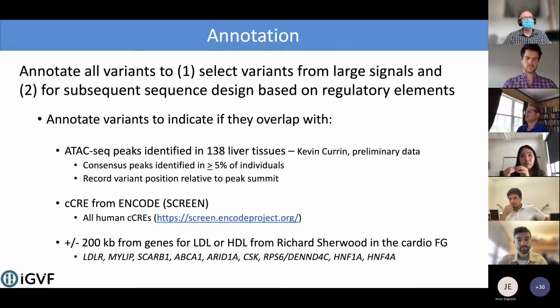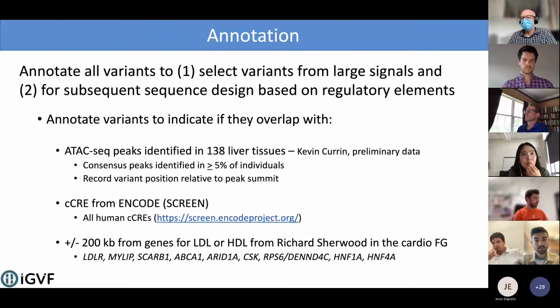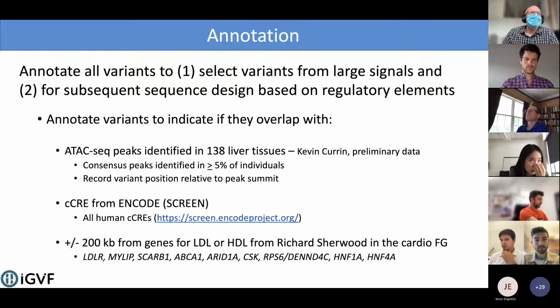So basically, there are three main categories here. One is a set of ATAC-seq peaks identified in the multi-lab effort by Kevin Kern, and this is ATAC-seq from 138 liver tissue samples. The second source of annotation is candidate CREs from ENCODE. We downloaded the latest version of this, version 3, from the SCREEN website. Jill Moore has talked about this a couple of times, I think, in the consortium, and actually just talked about this 2 days ago in the catalog working group.